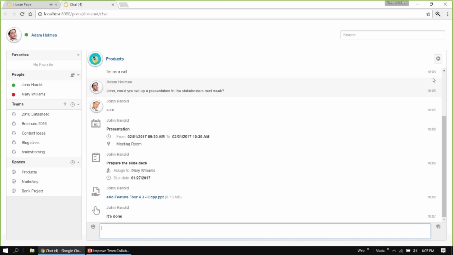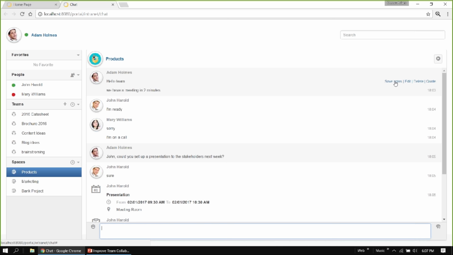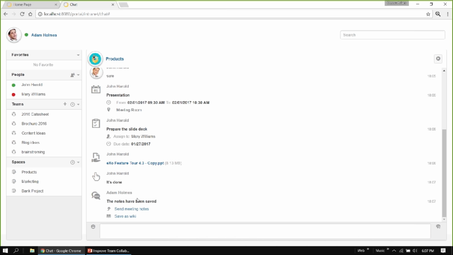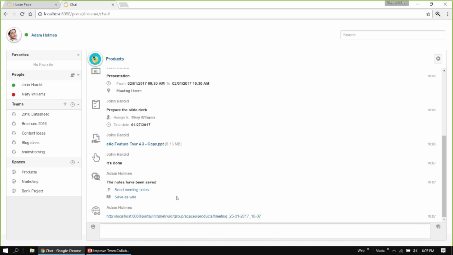I'm going to go back to Adam, and I'm going to click on Stop Meeting, or I can select the important messages and click on Save Notes. And this will save meeting notes, which I can send by email or save in our wiki. The wiki is a nice place for saving meeting notes or working on any type of information pages, such as documentation, things like procedures, policies, and so on. So now I have a link generated to the meeting notes.